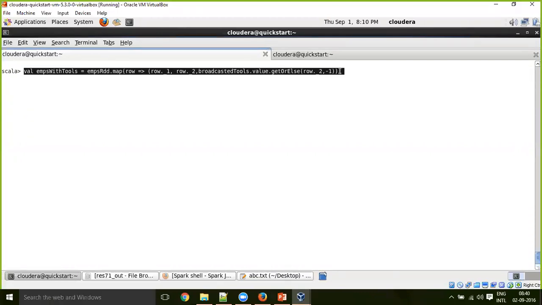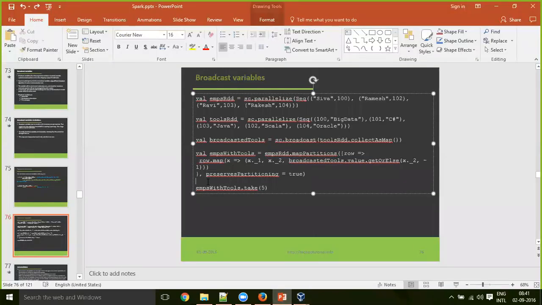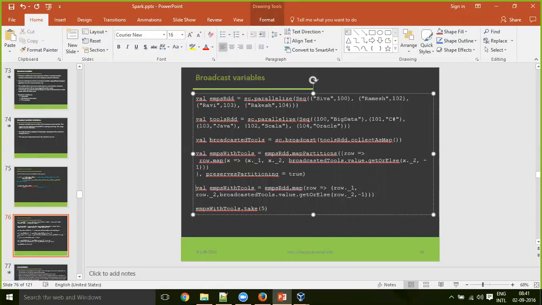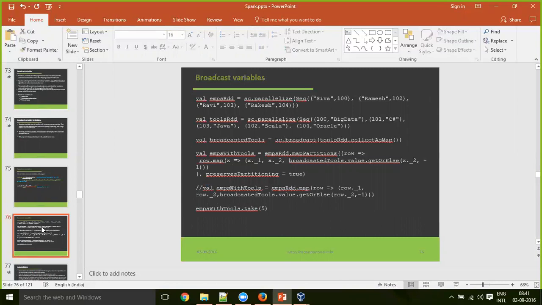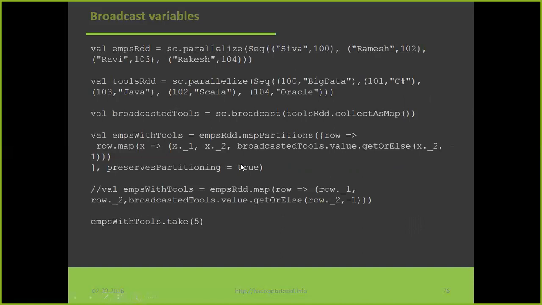Okay, so as of now, I didn't discuss map partitions. That's why I achieved the same functionality with map only. So you can have both the solutions here for it. Okay, so next, let me take up the accumulators.